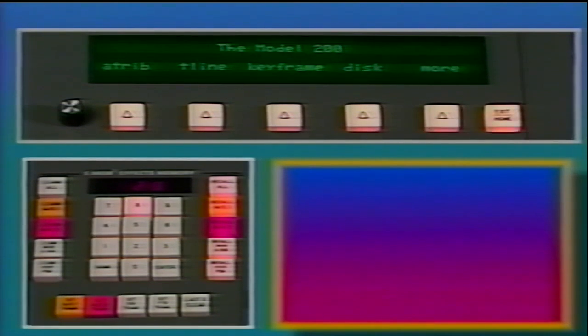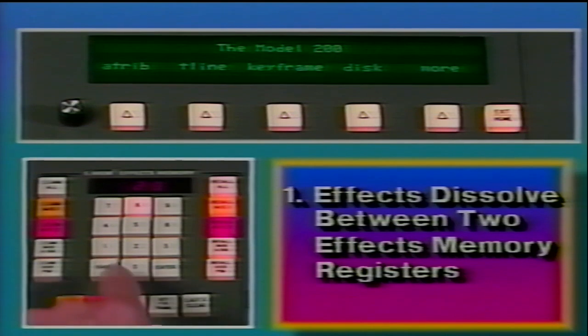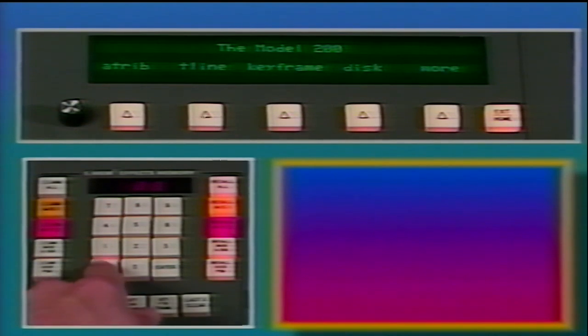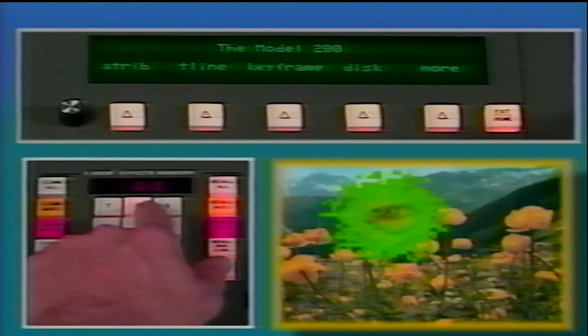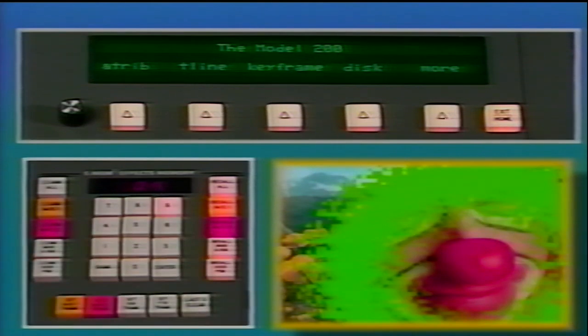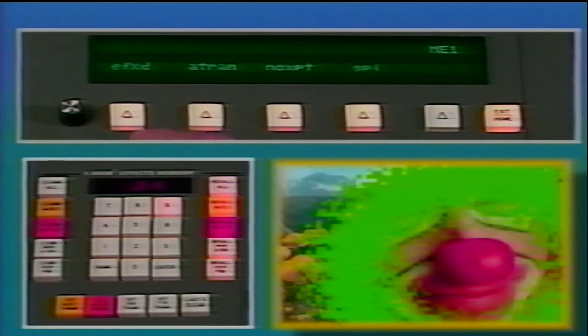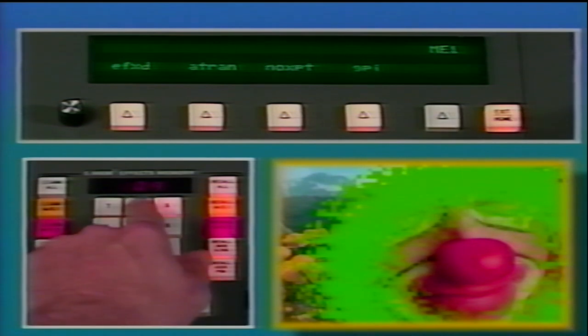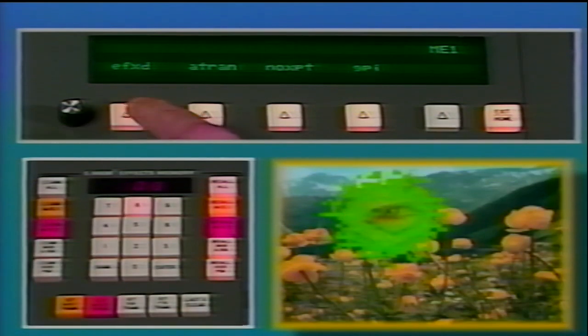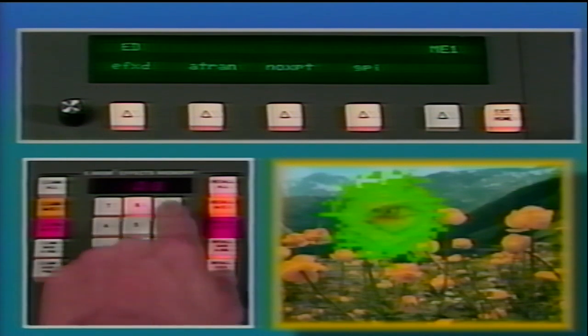Looking at our first example, we'll do the effects dissolve between register 8 and 9 in Bank 0. We begin by calling up the Attribute Register Area Selection menu. Then we'll recall register 8 and program an effects dissolve for that register. Next, we'll clear Auto Trans, GPI, and No Crosspoint if they've been set. Now we follow the same sequence for register 9.